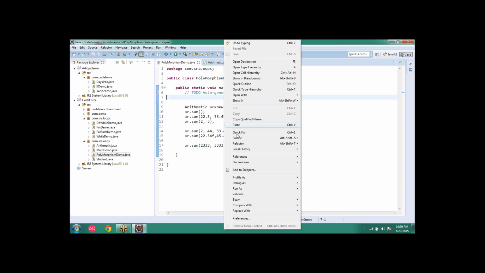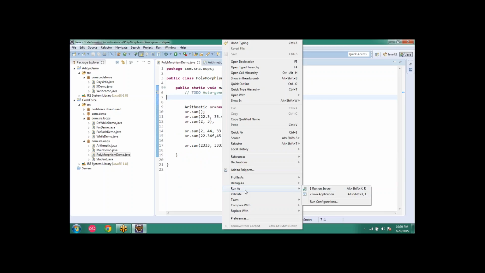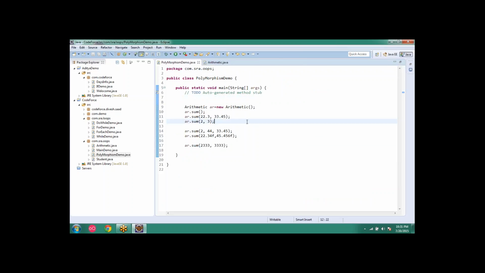Just right click, Integer, run as Java application. This is what. See, when I'm calling a float, when I'm calling one double and one integer, everything I'm getting. So this is what function overloading or polymorphism means. One thing can perform many tasks.